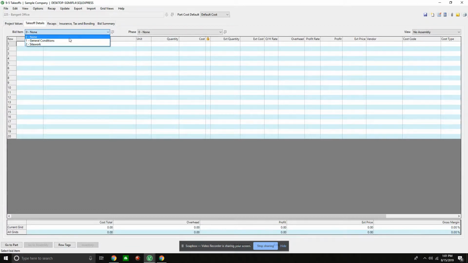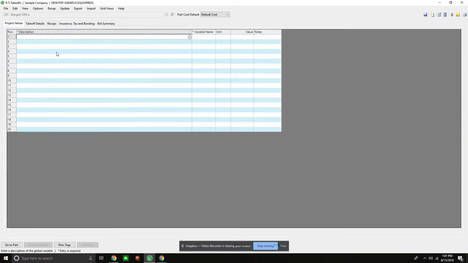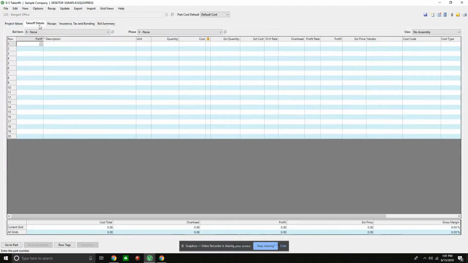So now I've got my bid items set up and I've got my phases set up. I can come in and do projected values. In our last estimating video, we talked about how we can use these values as formulas to create logic that will follow throughout the whole takeoff. But in this case, we're just going to strictly deal with takeoff details and build a simpler estimate.